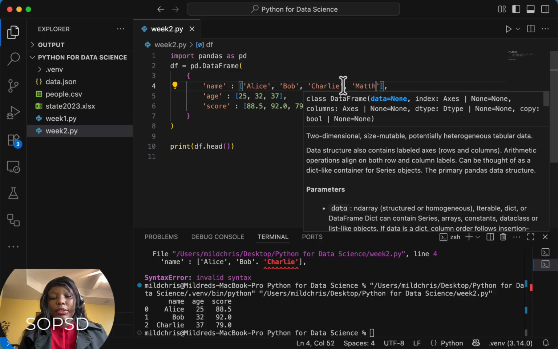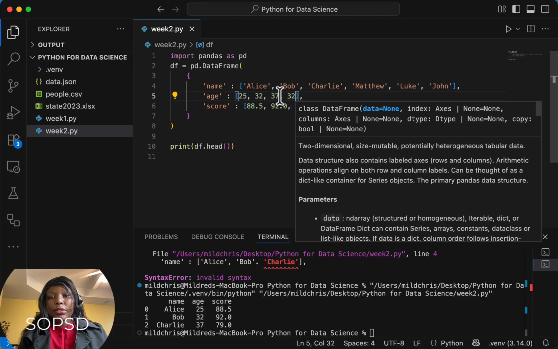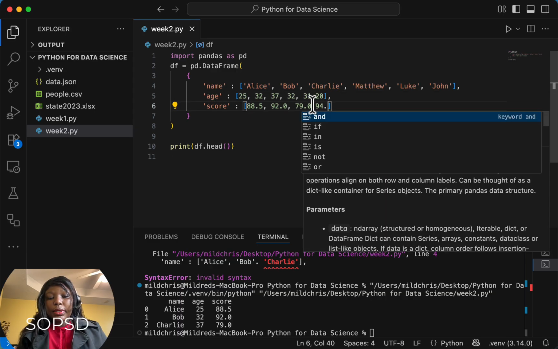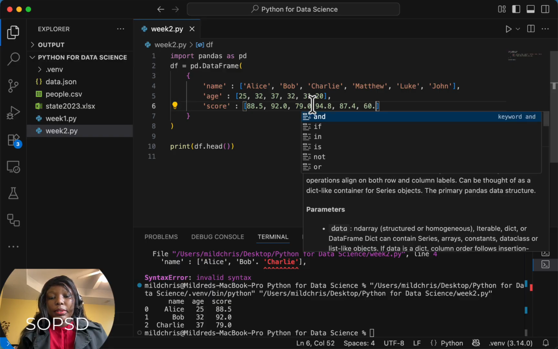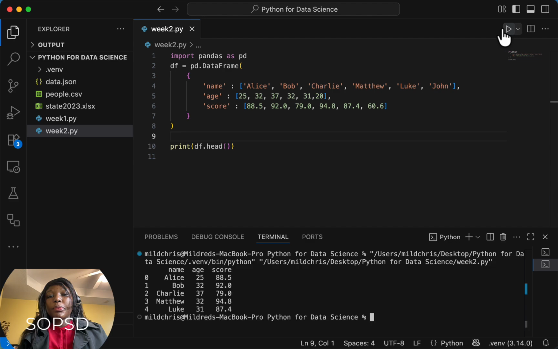Let's say we have Matthew, we have Luke, we have John, so we have 3 more. So let's say 32, 31, 20, and then add another score, 94.8, 87.5, or let's say 0.4, 60.6. So we've increased the values, and when we do df.head, it will print the first 5.